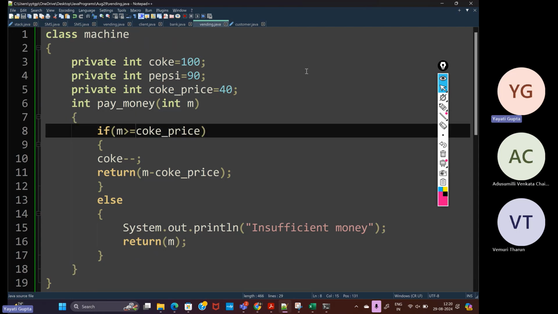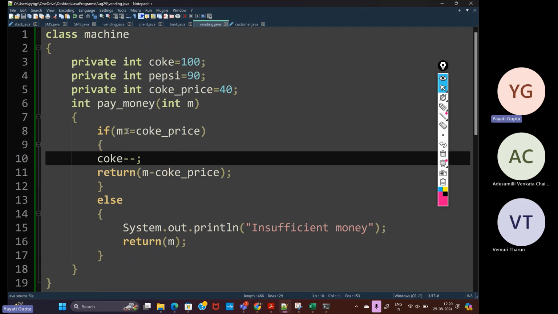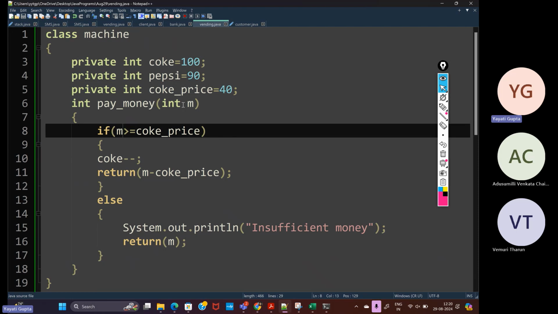Now, notice a few things here. The variables that you are using inside these functions, there are multiple kinds of variables. This variable Coke underscore price here is a data member. The variable Coke is also a data member. And the other variable M that you are using is an argument to the function that is passed from outside.